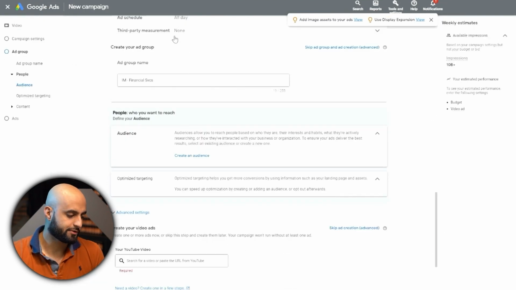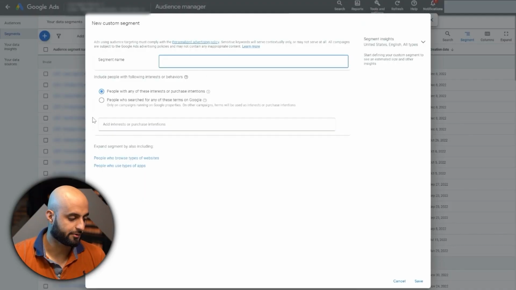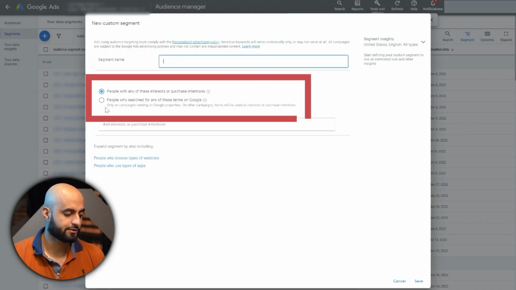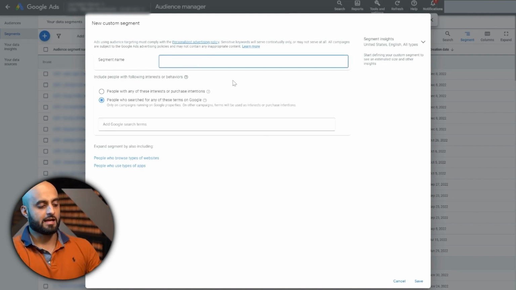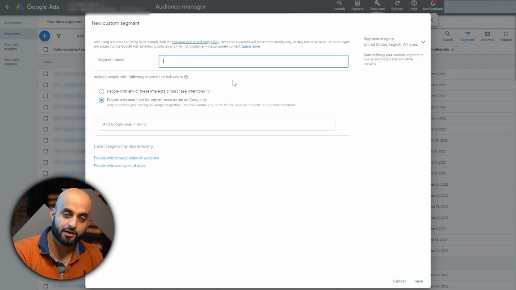So this is one of the major settings, obviously: the audience. How are we going to set up the audiences for the campaign creation process? The way you want to do this is go to the audience manager and go to custom segments. Here you have the opportunity to create a purchase intent audience and a custom intent audience based off Google search terms. These are, let's say, the replacements of those keyword campaigns.